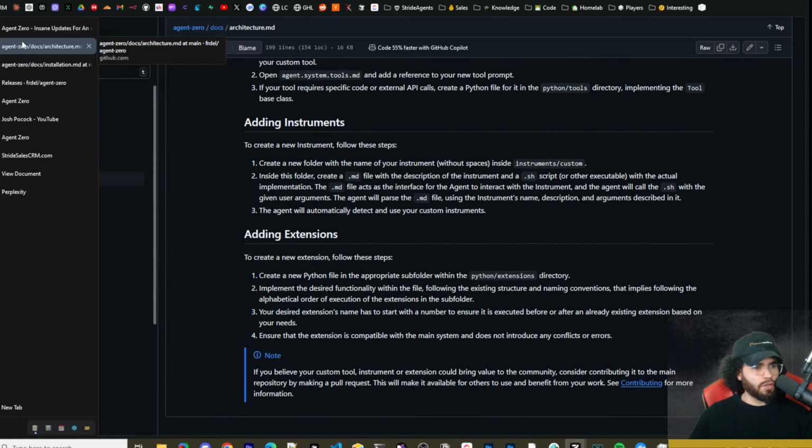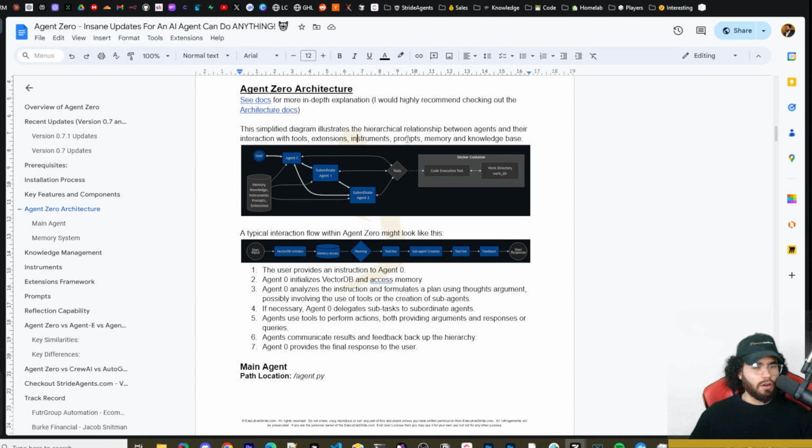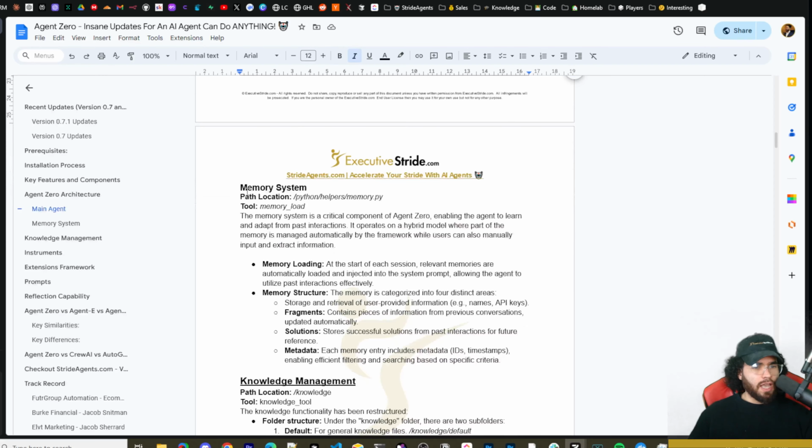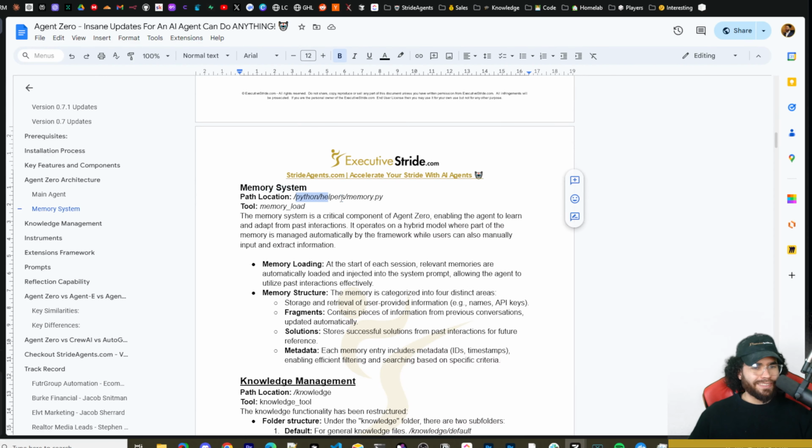It has that flexibility for you. This diagram just illustrates the hierarchical relationship between agents and their interaction with tools, extensions, instruments, prompts, memory, and knowledge base. So the main agent right here is the agent.py file. And then the memory system right here, this is the path to the memory: python/helpers/memory.py. And this is the tool that it's using, memory load.